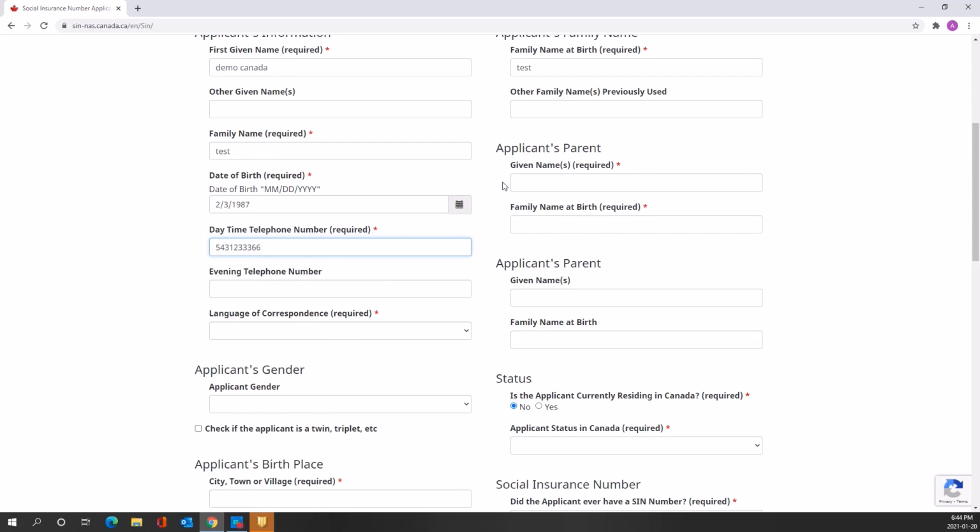Then after that, applicant's parents. Here you need to write down your father's or mother's name, which is again a maiden name, so at the time of birth. For that you can just write down the name which is shown in your passport, or if it isn't shown in your passport, then you can just write down your father's or mother's name. You can write down either or, so you don't have to write down both names, only one is mandatory.